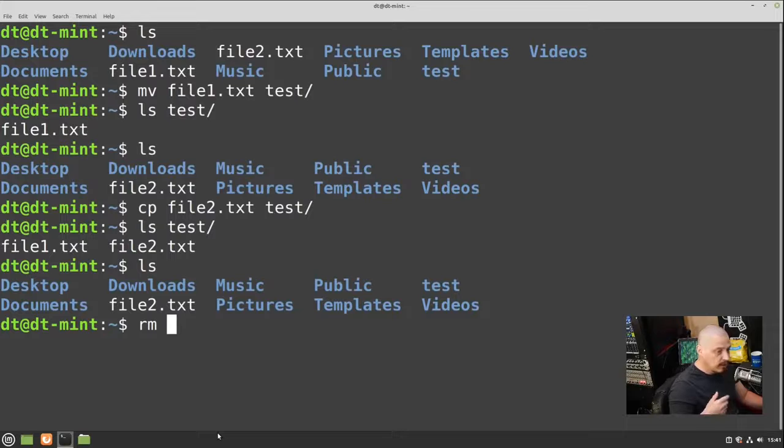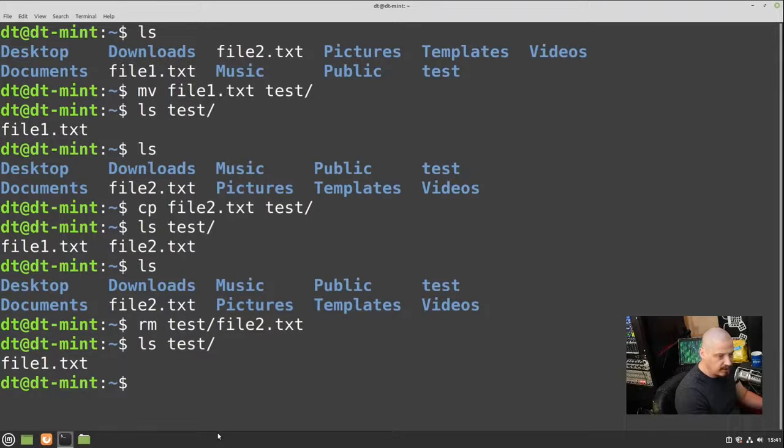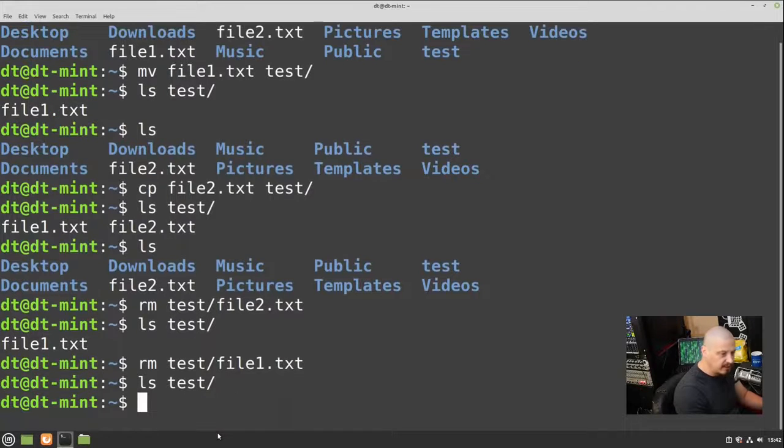So to remove file2 from the test directory, I need to type the full path to it. So I need to type test/ and then file2.txt. And let's run that, and now when I do an ls on the test directory, file2.txt is no longer there because we removed it. And if I up arrow to get to that last command I ran, this time let's remove test/file1.txt. And now when I run the ls on the test directory, it is now an empty directory.